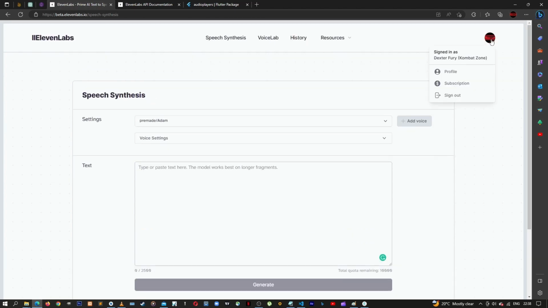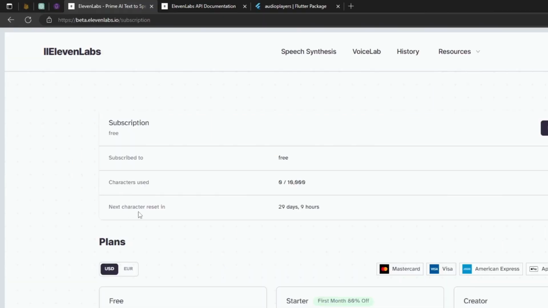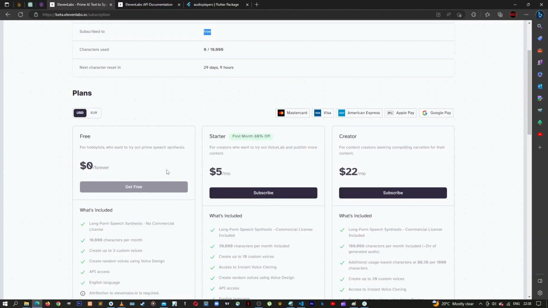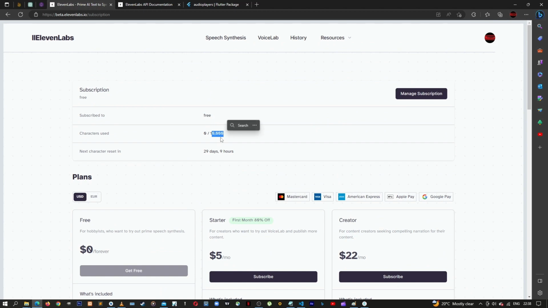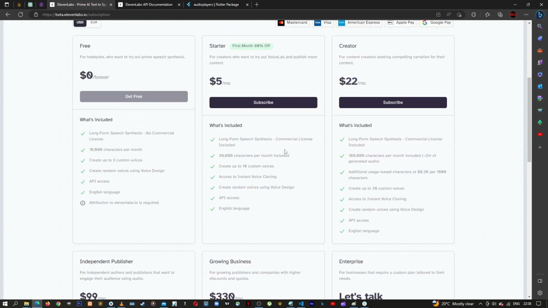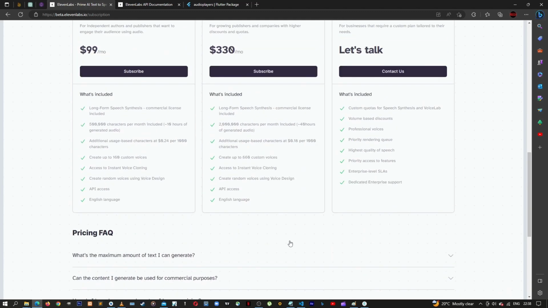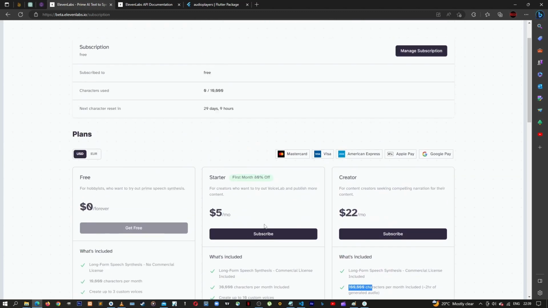If I come to my profile and go on subscription, here you can see that every month I'm getting 10,000. I haven't used any, that's why I've got 0 used up. It's a free version, but if this is not enough, you can go ahead and select which paid version you can get here. As you can see, for $5 per month, you get 30,000, for $22 you get 100,000, and so on and so forth. So that's how this API works.